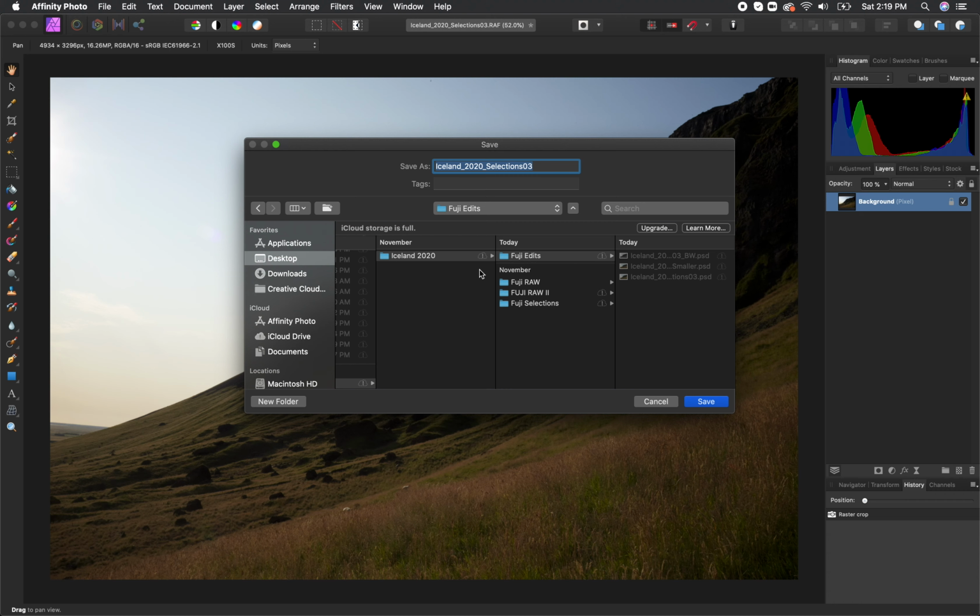But I already have a folder named Fuji Edits in my Iceland 2020 folder, so I'm just going to navigate to that. If you need to create a folder, you just hit the New Folder button in the bottom left-hand corner of the pop-up window. You can name it whatever you want, just make sure that you're creating the folder in the right place.